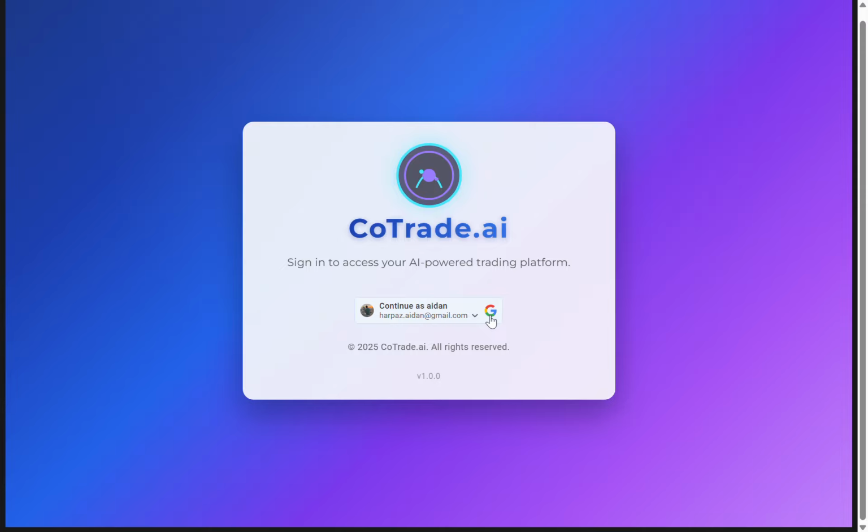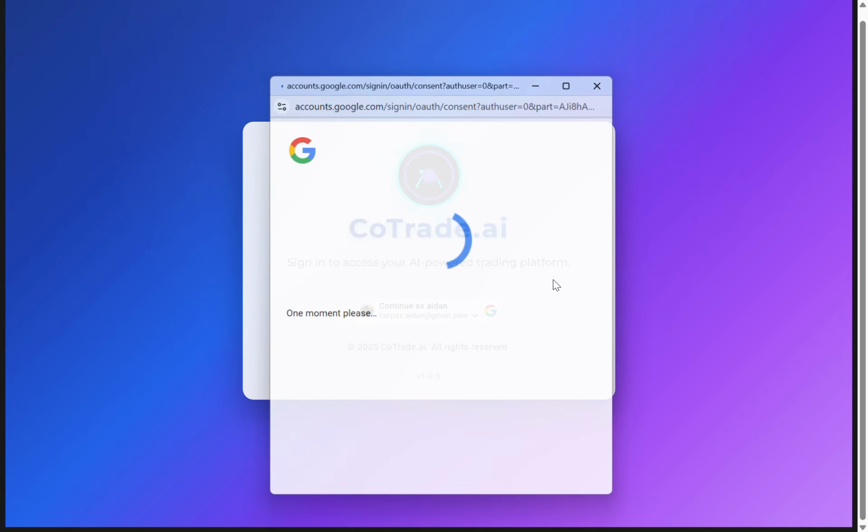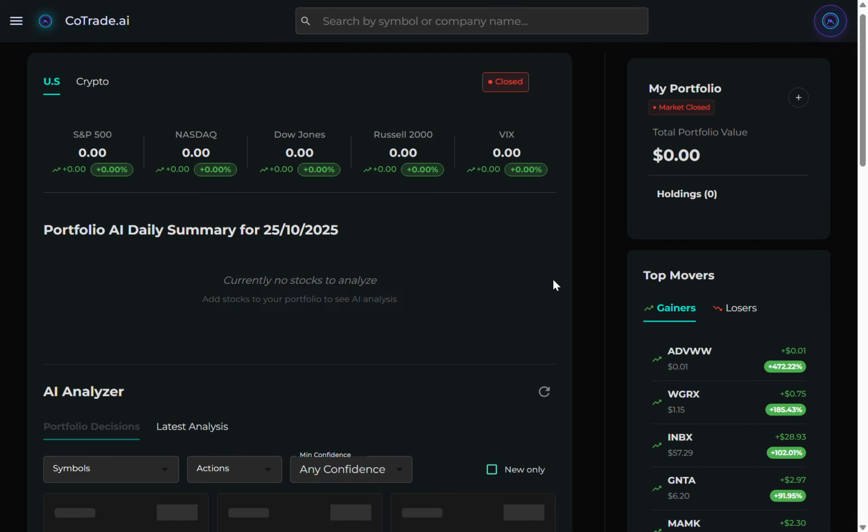So without further ado, let's begin. I'm going to log in using my personal Gmail account. It's fresh and it doesn't have anything. So this is exactly what you guys will be seeing when you log in.